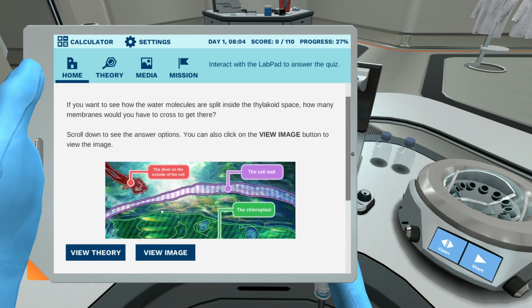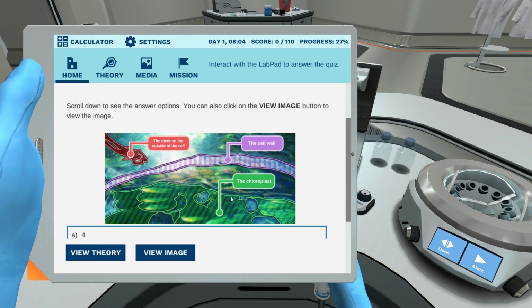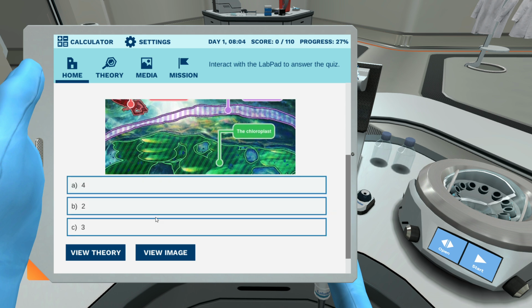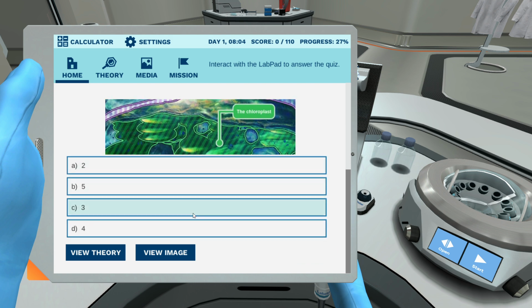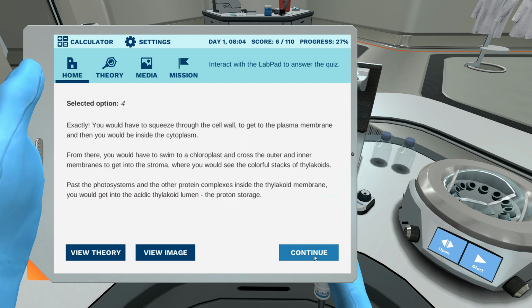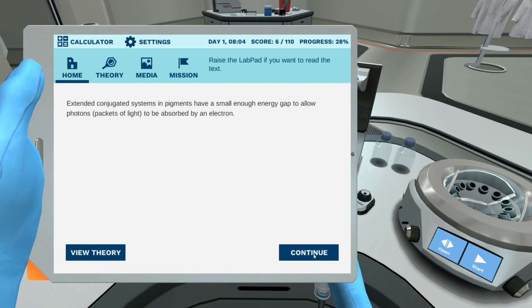Imagine you are a scuba diver the size of a virus exploring huge algae cells. That is not quite right. Exactly. So, what next?